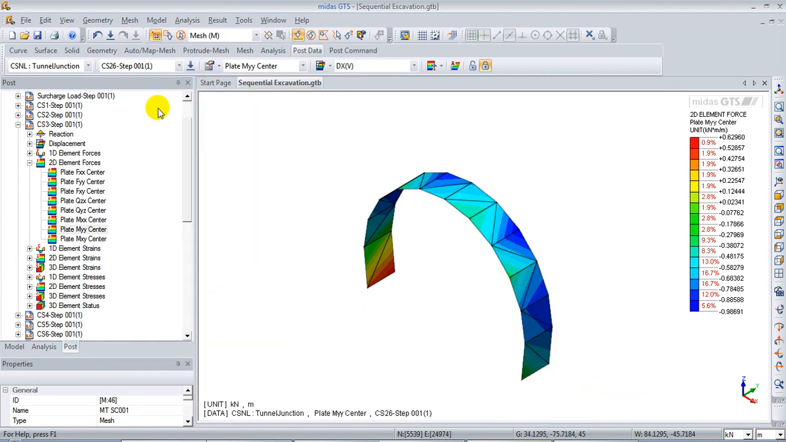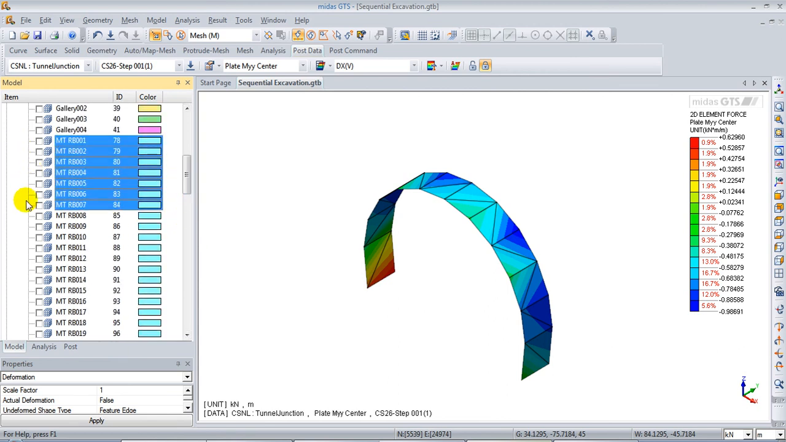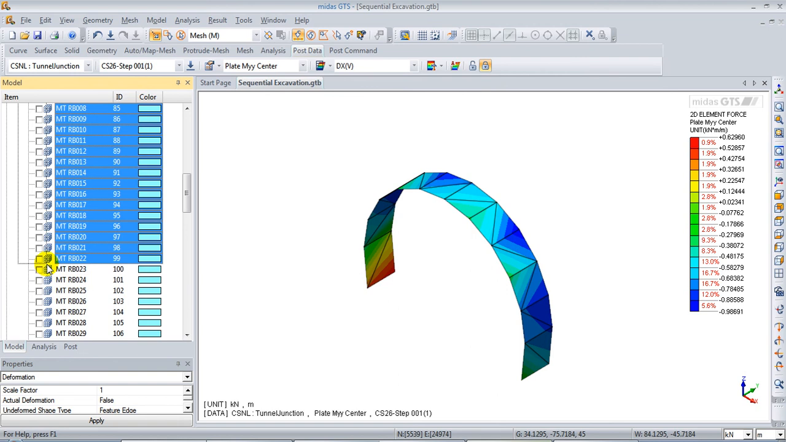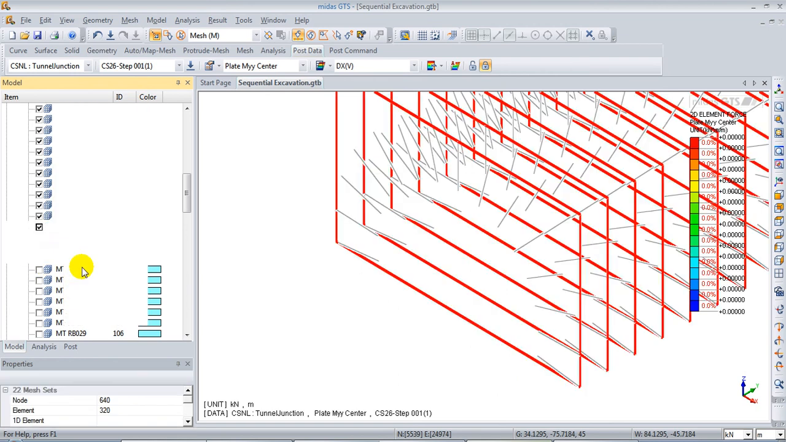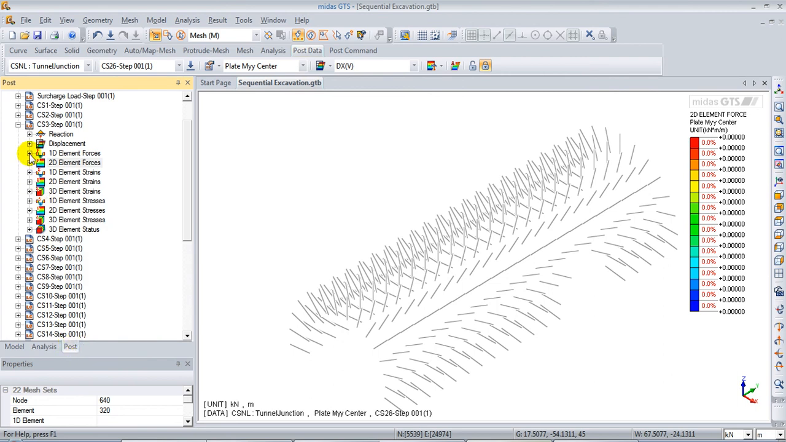We're now going to look at the forces in the rock bolts only. So we're just going to go back to the model and the works tree and just select them from this working window. We just want to show them only. So as you see, we've got the rock bolts there. We're just going to focus on the forces.